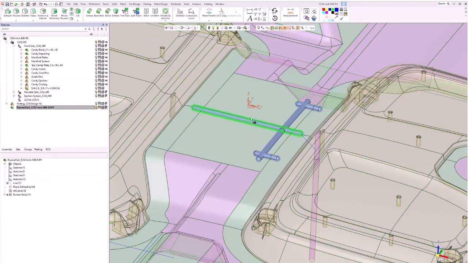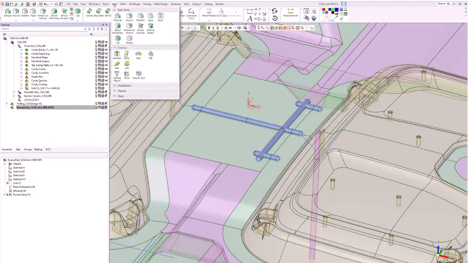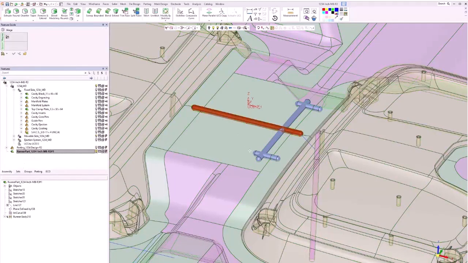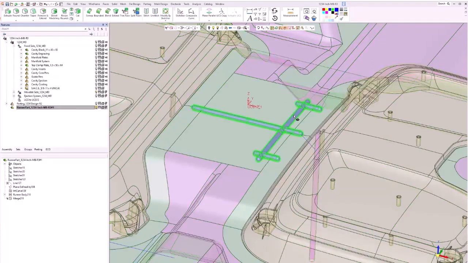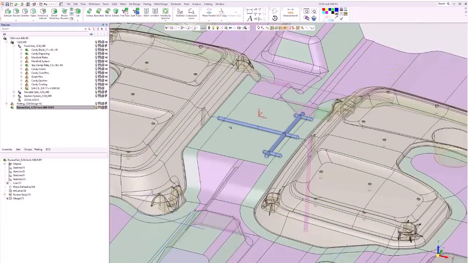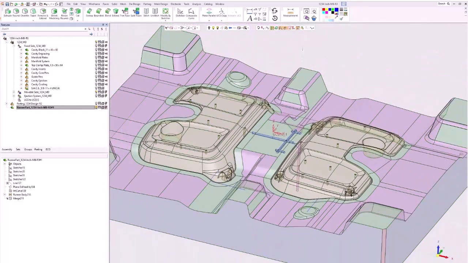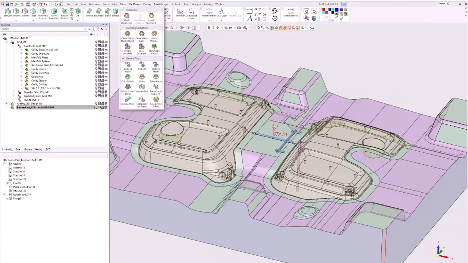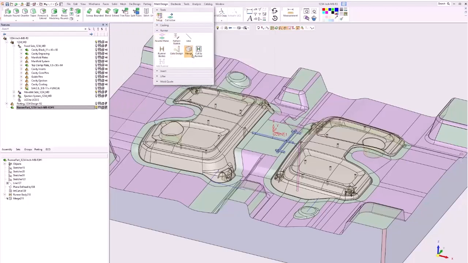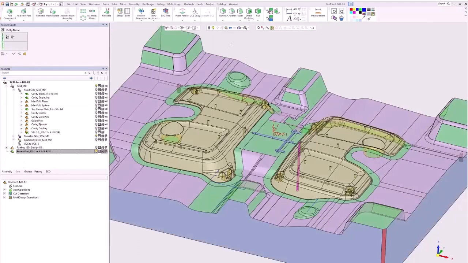Each one of these runners is independent or individual right now. I'm going to merge them. And now they're one. There are a couple of options for cutting the runners in. I could use solid cut, do it to the core, do another solid cut to the cavity, or I can utilize cut by runner. I'm going to go cut by runner.